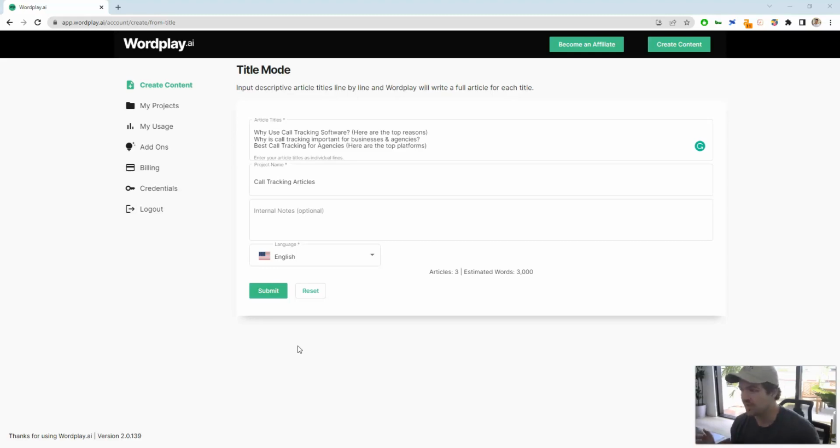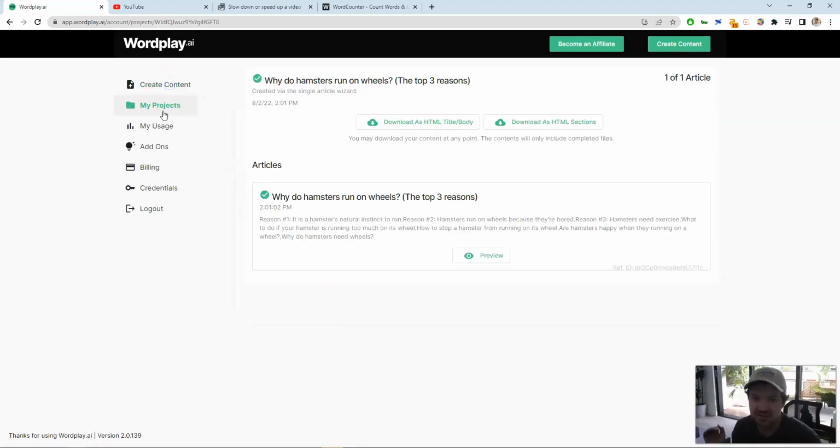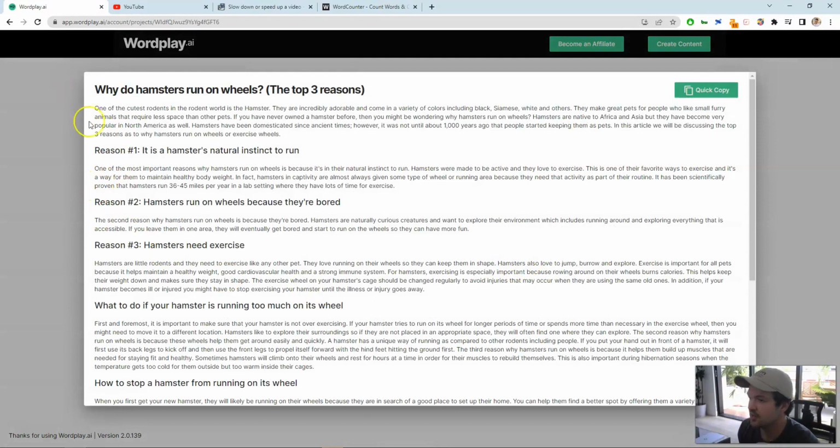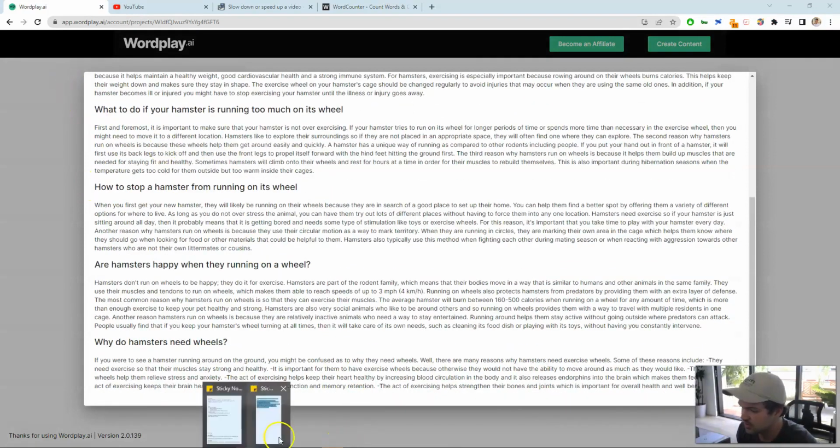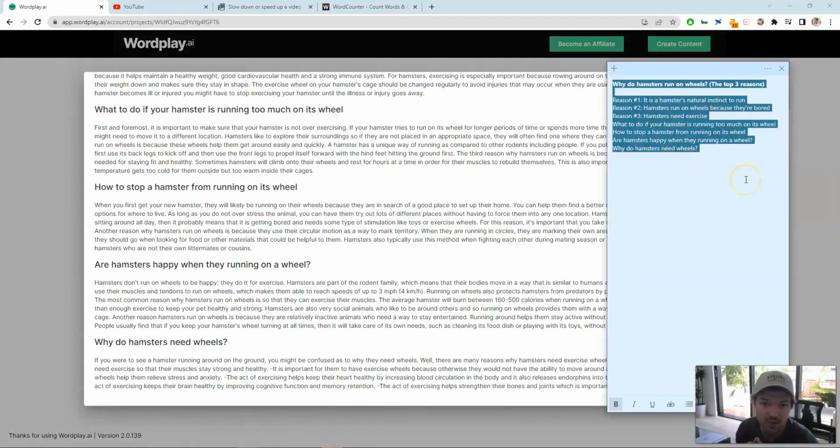So if you're considering this, I think that's the best way to use this tool. You can use it for a variety of different things, but that is essentially how Wordplay works. Now, to bring this full circle, let's check out this hamster article again. You can see 1,300 words of pure goodness, and all just coming from a simple outline that we created.